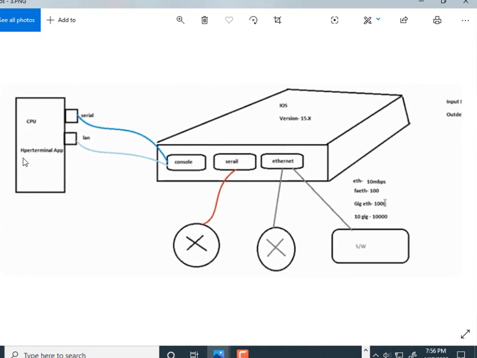As you can see over here, there's a HyperTerminal app. In order to configure your router, you have to have a HyperTerminal app. Through the app you can configure any router, from the LAN to the console, or maybe serial to console. It could be a CPU or a laptop, and the versions over here could be any kind of version, router 1500, 2100, 2500, any kind of IOS could be.